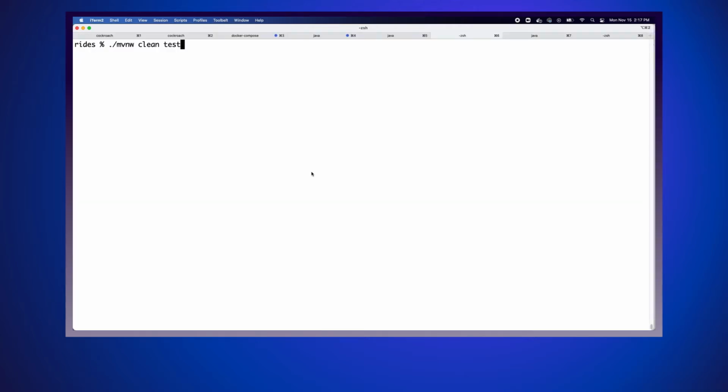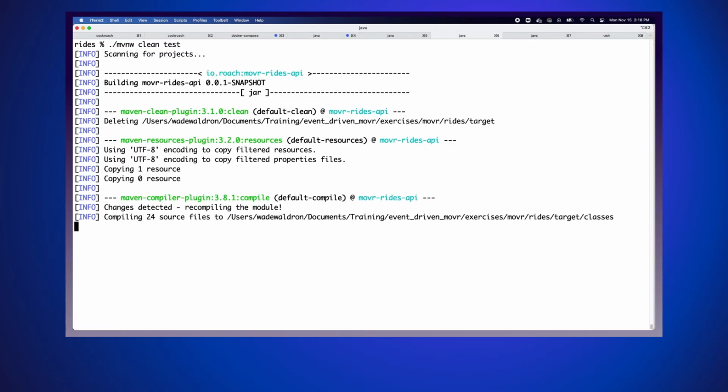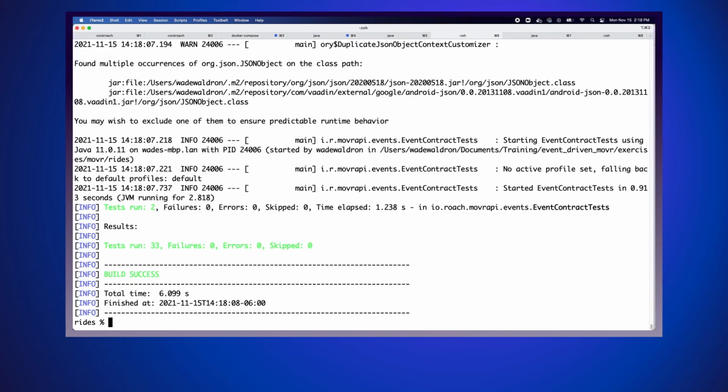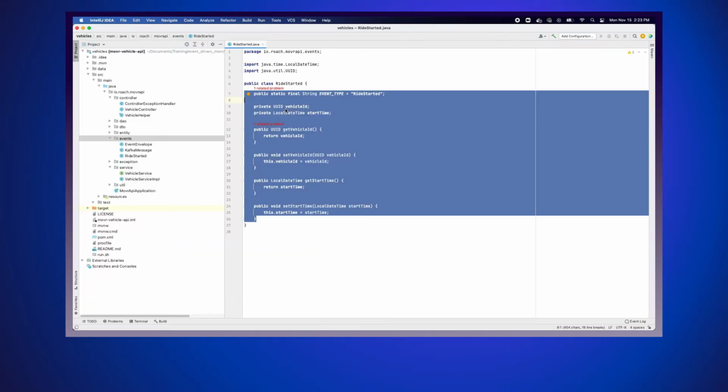So over in a terminal, let's just quickly run the test for the ride service and just make sure that everything works. Okay, so you see all of our tests have passed. So for all intents and purposes, the ride service appears to be working, but we still have to handle the vehicle service. So over in our vehicle service, we're going to need to create a RideEnded event.